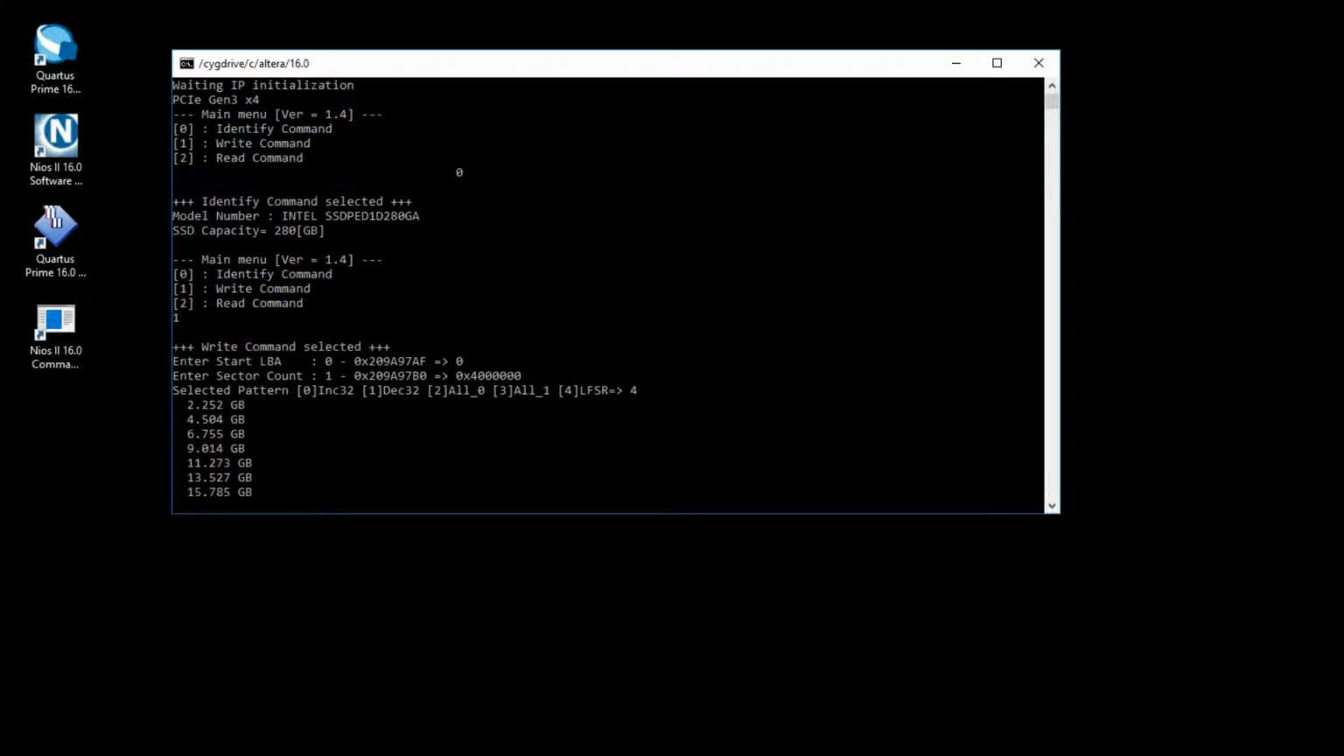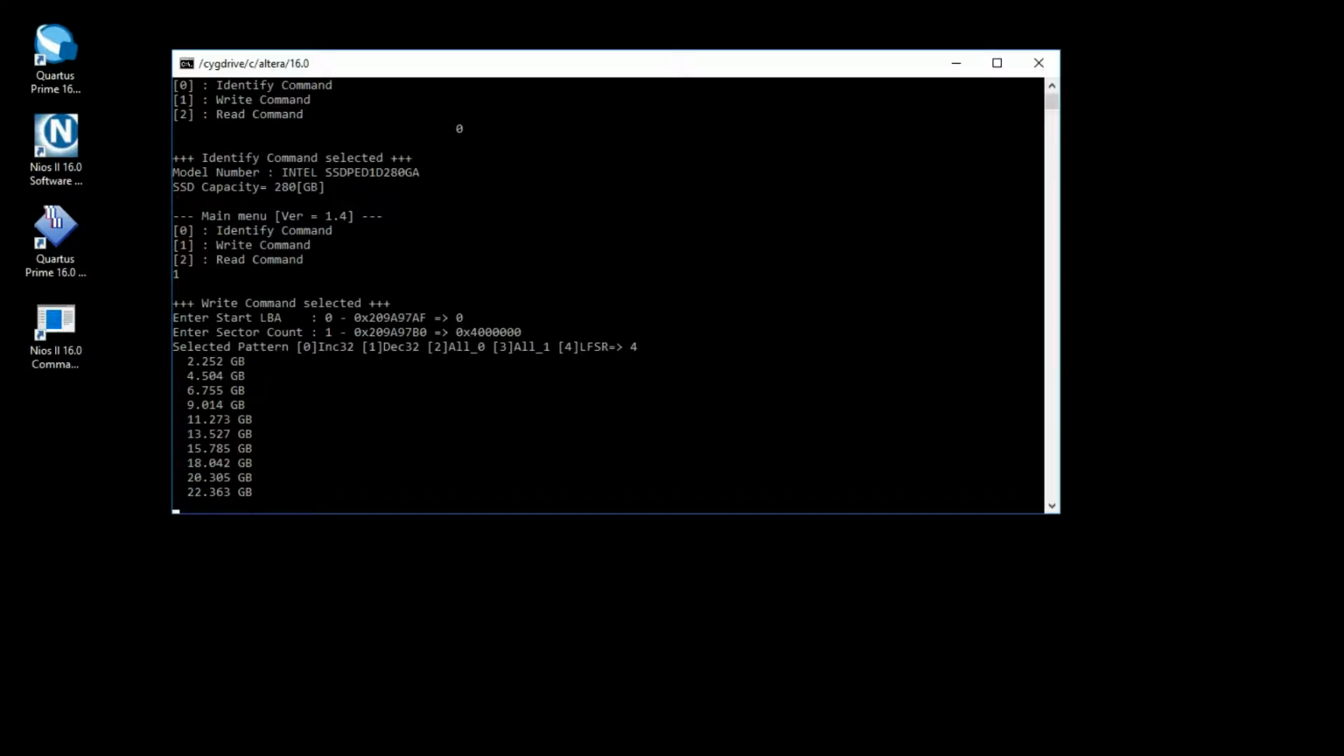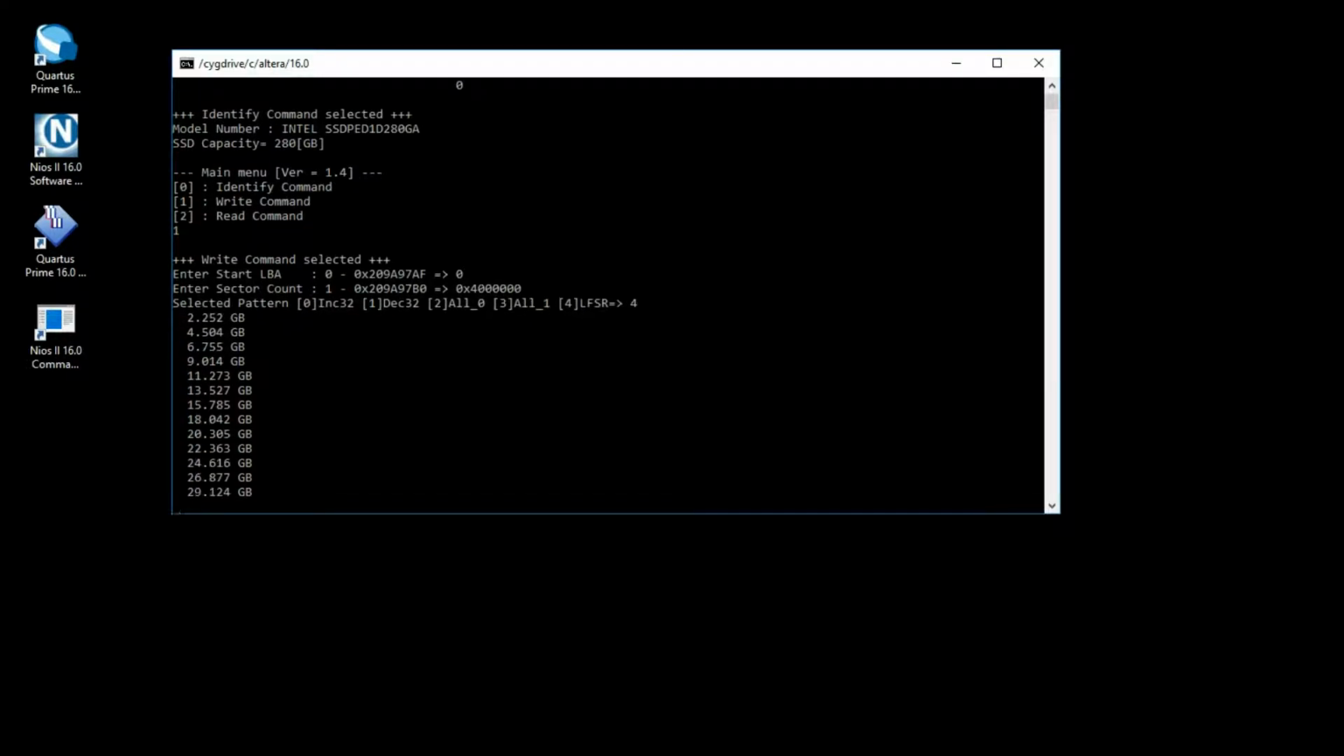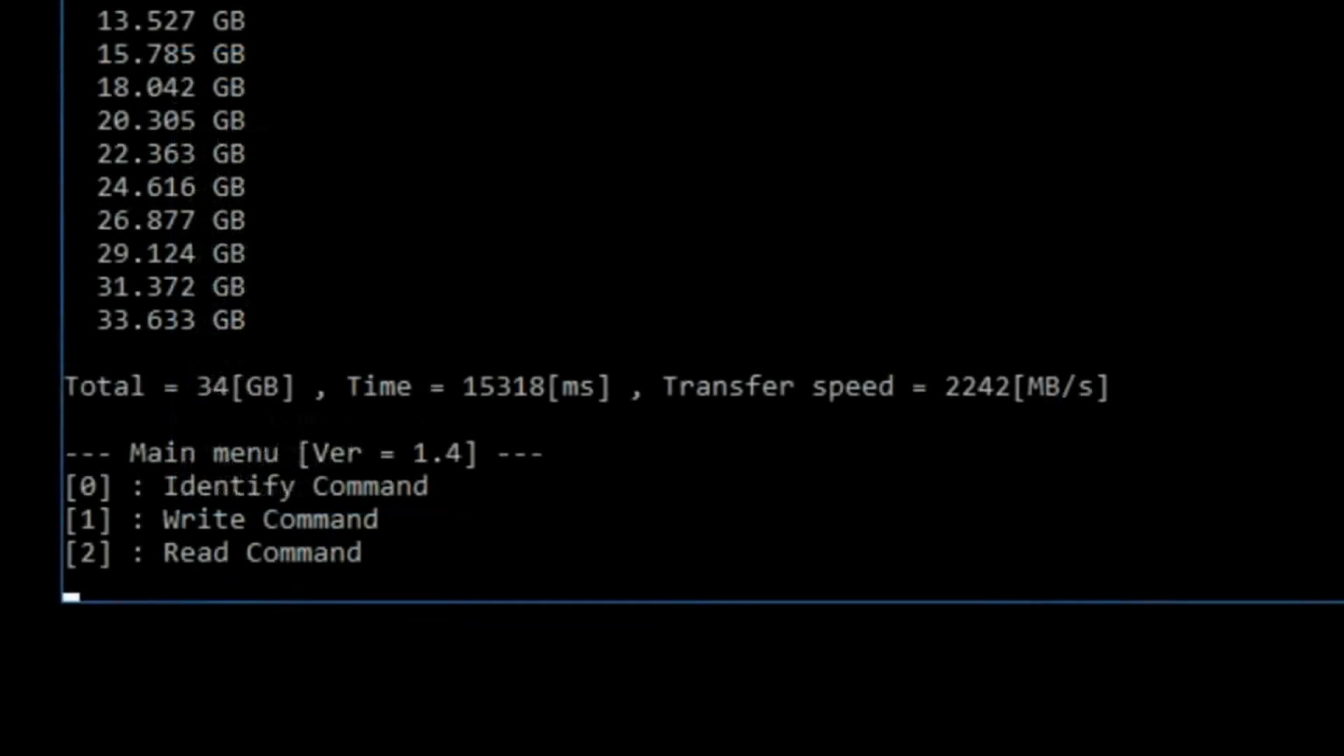During writing, the display shows the total transferred data size every second. When the transmission is completed, the display shows the written data size, execution time, and write speed. The write speed is 2242 megabytes per second.